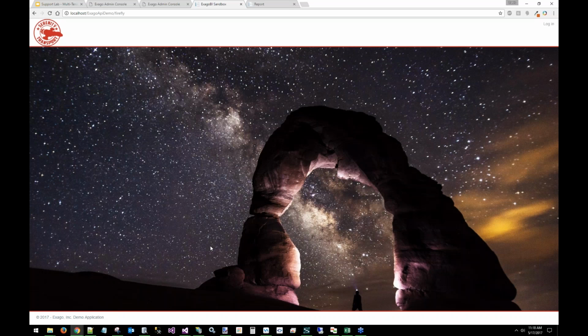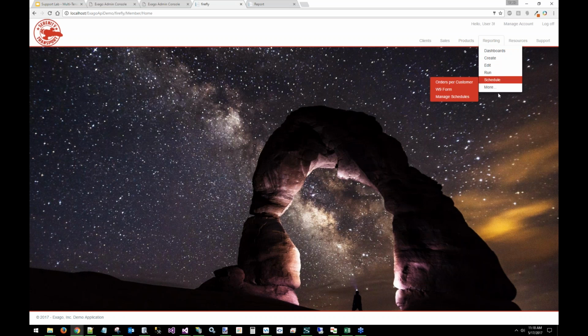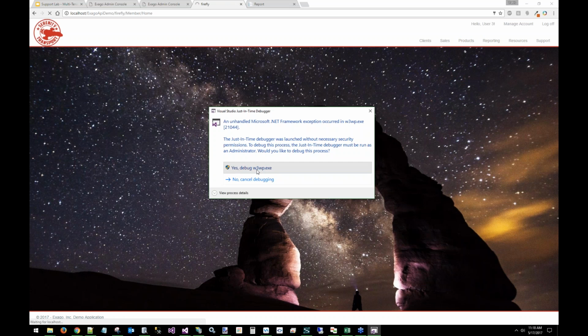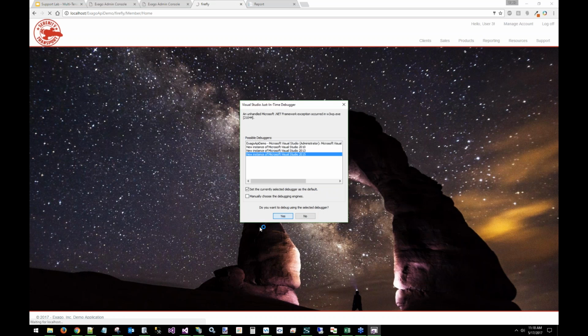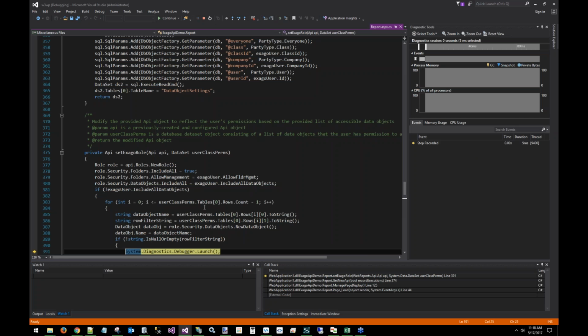So to show you the real values happening here, I'm going to log back in as user 3. And I'm going to hit that debug statement that I mentioned before. I'm just going to launch my debugger here. So this is going to show us the actual value of the code. So here we are, we're inside setting that role. We're building this role up dynamically.